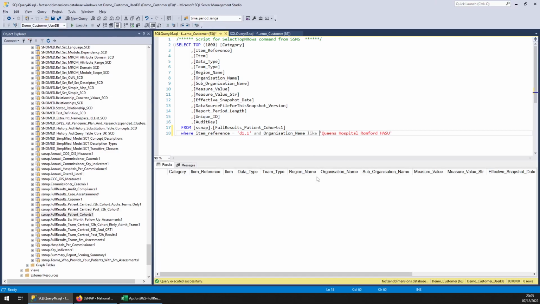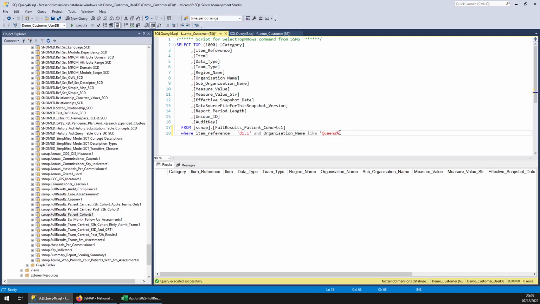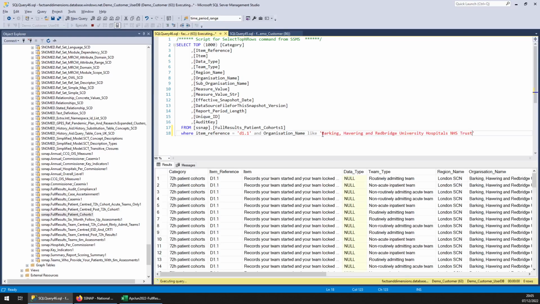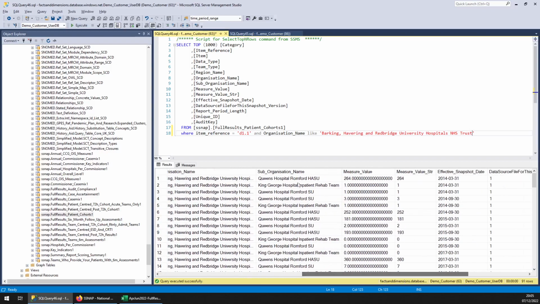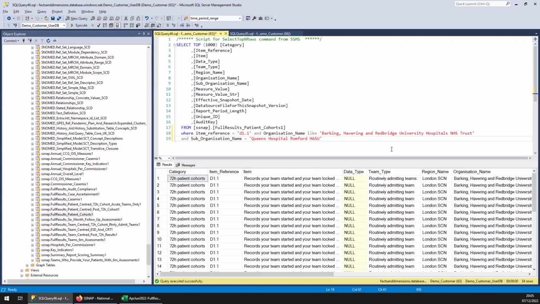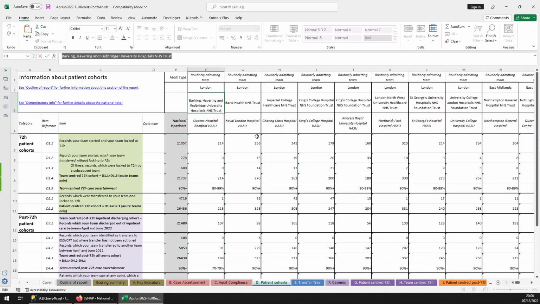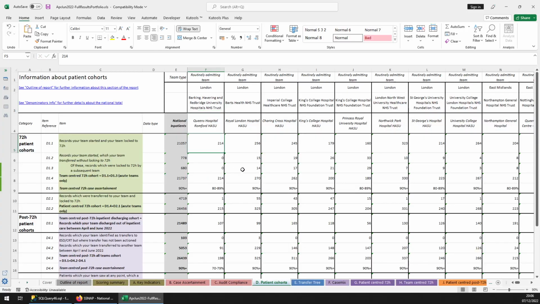Okay, let's try with a like. I just realised that's not the hospital. This is the hospital. Apologies, but at least you get the idea of how horrendous this dataset is. And then if we add in the sub organization, this one, and sub organization name is this one. And then if we go for June 2022, so effective snapshot equals 2022-06-30. There's the one row, there's the value, 214. So you get the idea of how to query it.